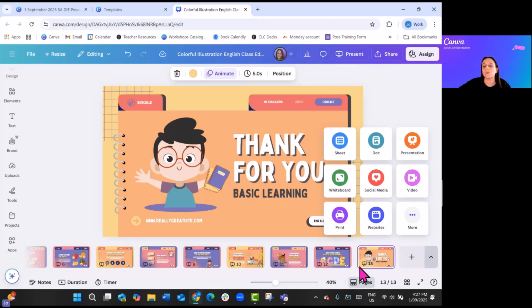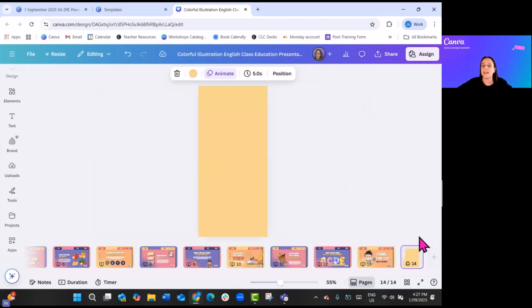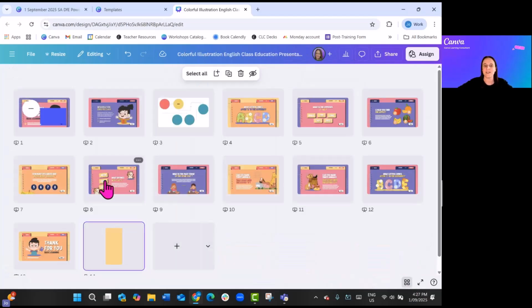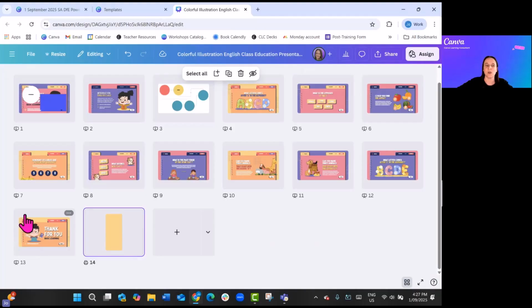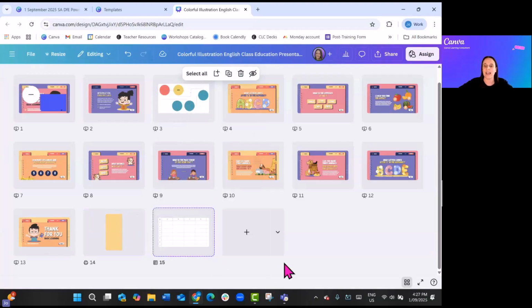So if you want to scroll to the end there and just practice adding some of these different template types within here, you can click on more if the one that you're looking for isn't there. So if I type in infographic, you can now see that I have a presentation landscape one here, and then I have a tall infographic one here. I'm going to add a sheet. So now I have a sheet.